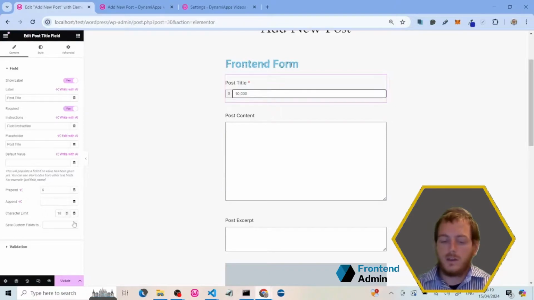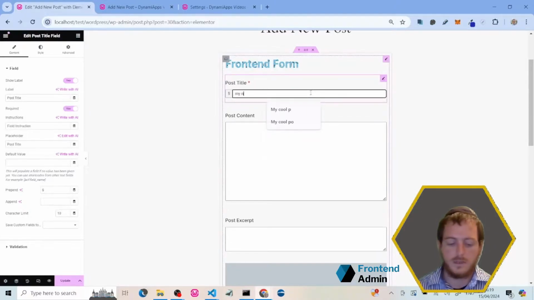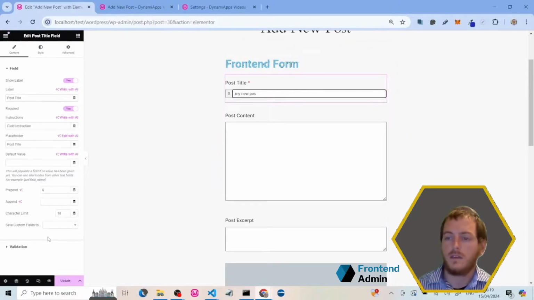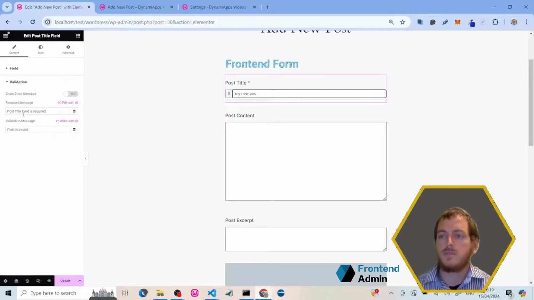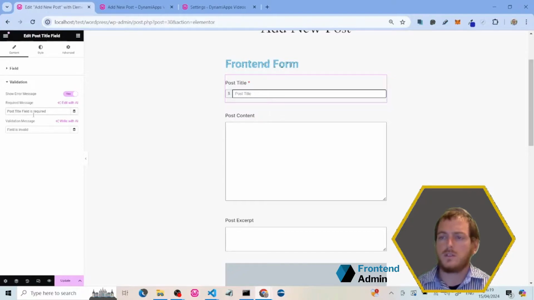Let's take a look at the character limit. So let's say I have a 10 character limit. If I want to add my new post form, my new post, it's not going to allow me because the character limit is 10. Let's take a look at the validation options. So here I can turn on and off the error message. This means that when the user submits the form, will there be an error message above this field? You can also change the required message, meaning the message that indicates to the user that this field is required, and the general validation message.